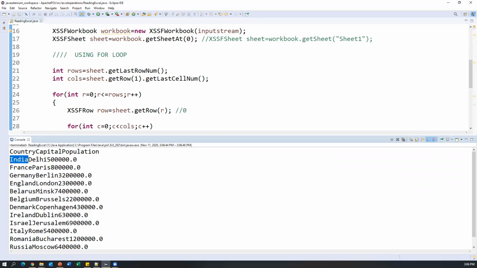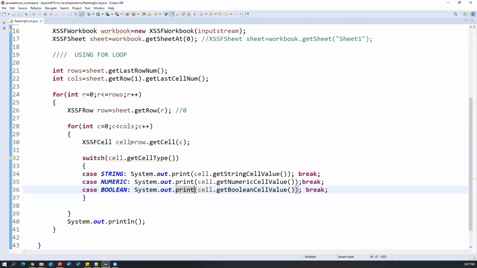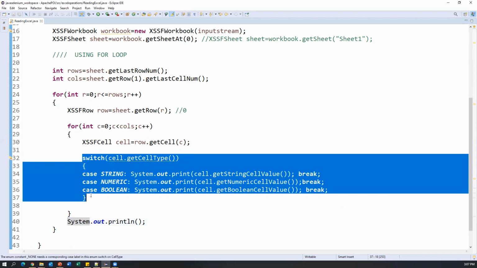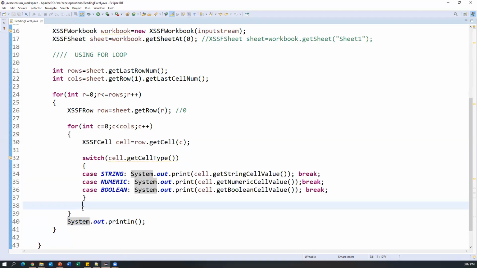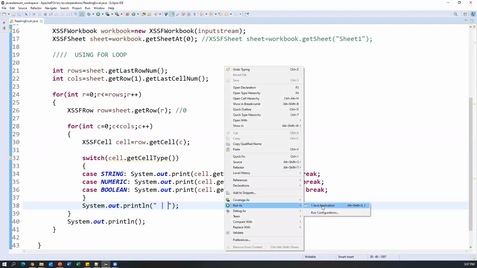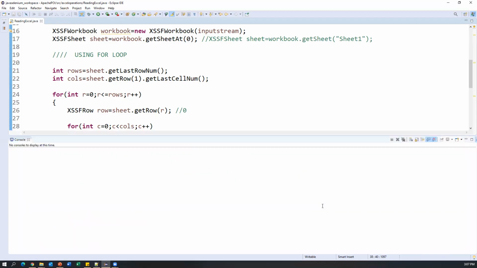You can just look at here. This is the country, capital, and the population. So I want to give some space, or some slash, between those values. What we can do is, after completion of this switch case, after completion of this switch, here I will print something like a slash. Then it will just add this divider between the values, just for formatting purposes. Now when I run as a Java application, you will see the data.